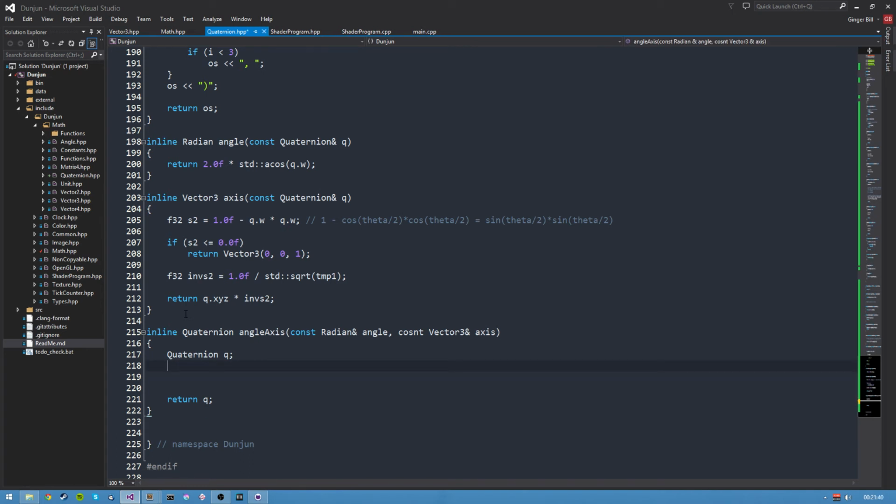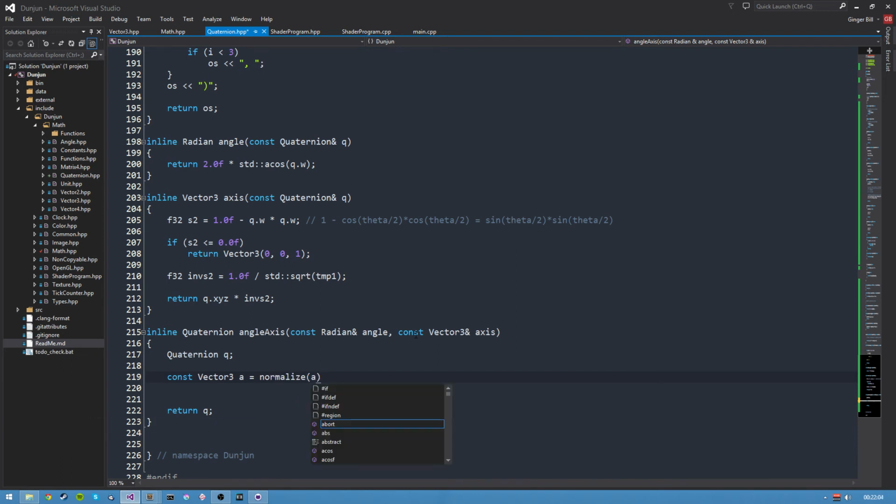And then we're also going to make sure the axis is normalised before we even do anything. We're just going to do it. We're not going to assume. We could assume, but it would just be a bit daft. So we're going to call that A. Vector3 A. This is still going to be const though, equals normalise the axis.